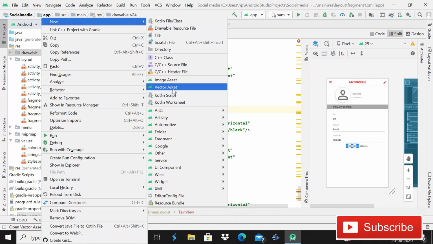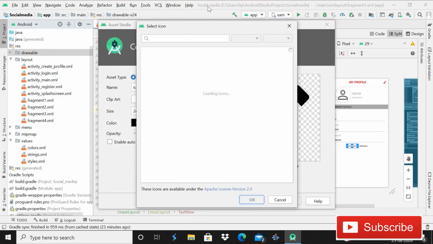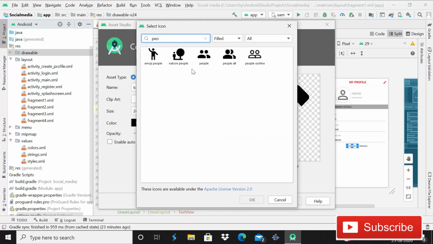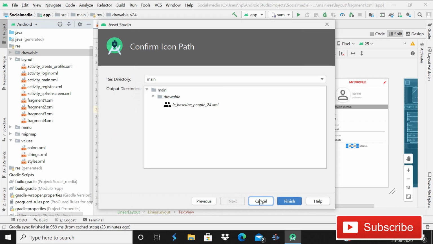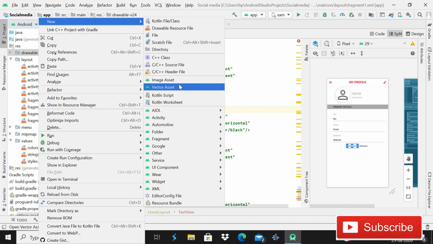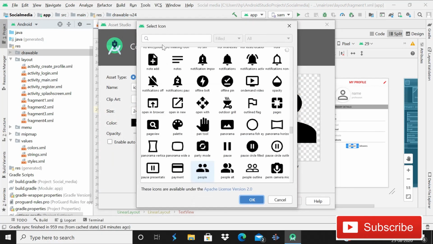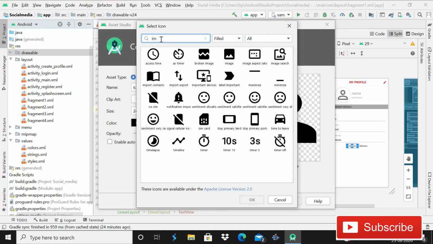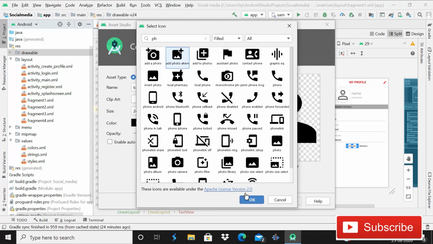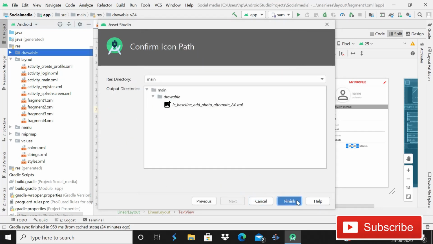So for followers, I will import the person. So guys, I will simply import this people. Fine, so simply open it, import it, and then finish. Next one is for post, so an icon where you can see images. Here any icon, I can type photo. Yeah, so here it is. So simply import it. Next, finish.